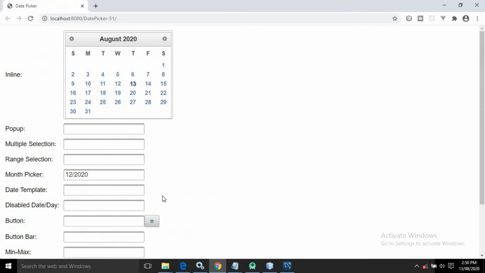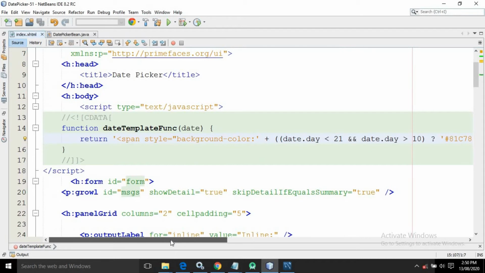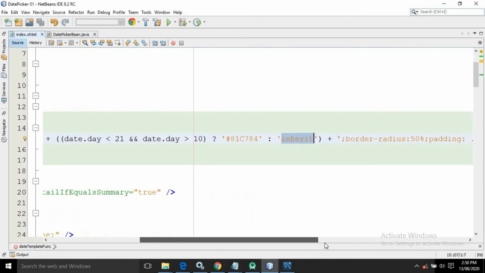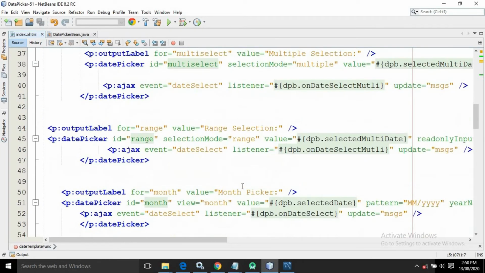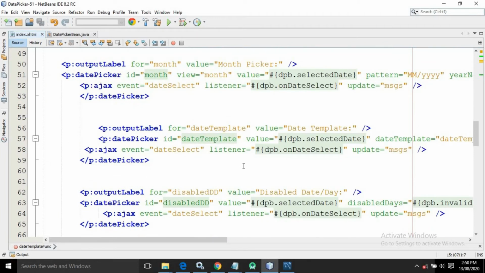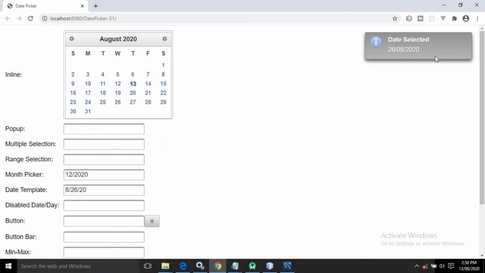PrimeFaces. If I execute this, you can see the dates from 11 to 20, meaning the dates greater than 10 and less than 21, are all displayed in green color, and the rest of the dates are displayed using the inherited CSS of PrimeFaces. Okay, this is the functionality of dateTemplate, and this is the entire code. Now if I select a date from here, again the same function is called and you get the message in the growl, right?